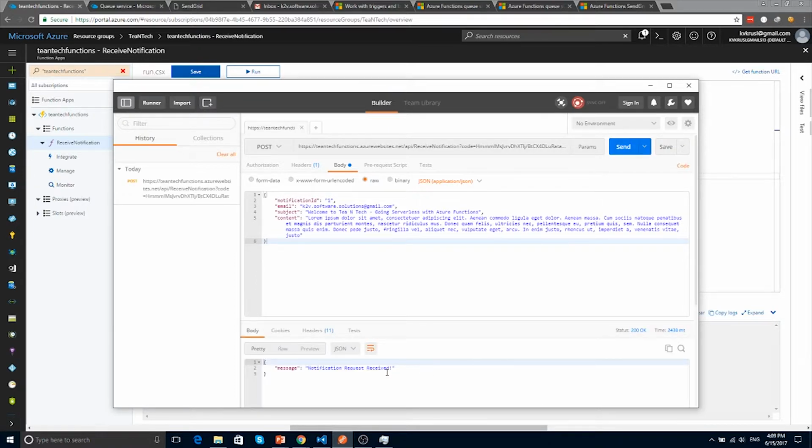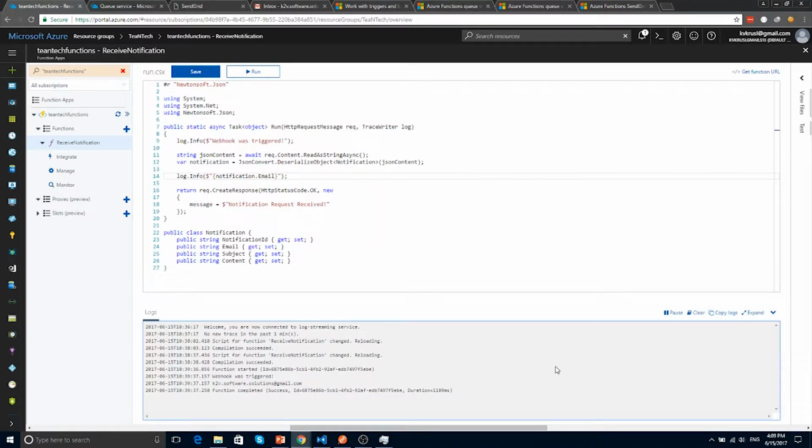So in this scenario, we are getting this message: notification request received. So let's see if this function is triggered properly. So you can see the webhook was triggered, and the email address is printed here, and the function completed successfully. So this portion is complete.